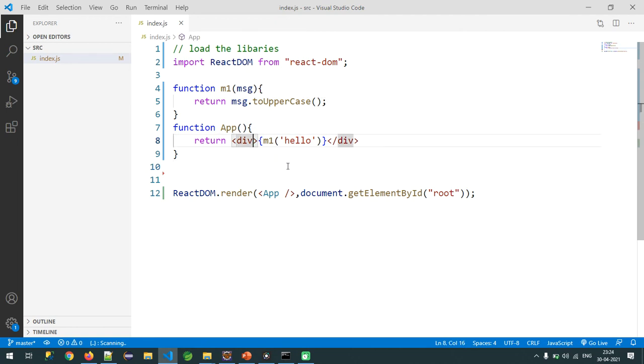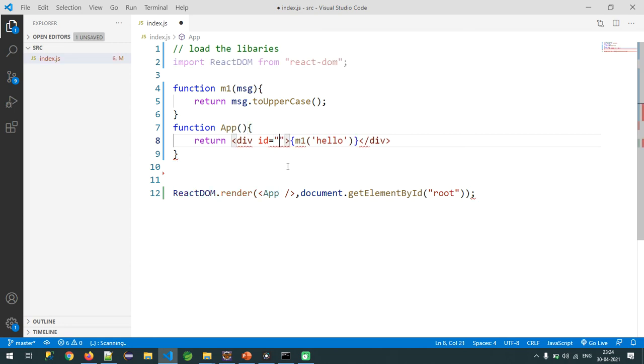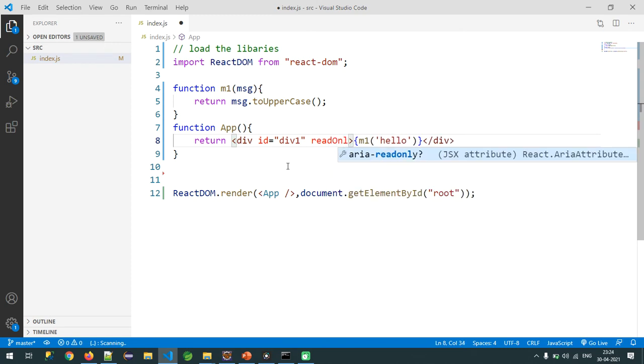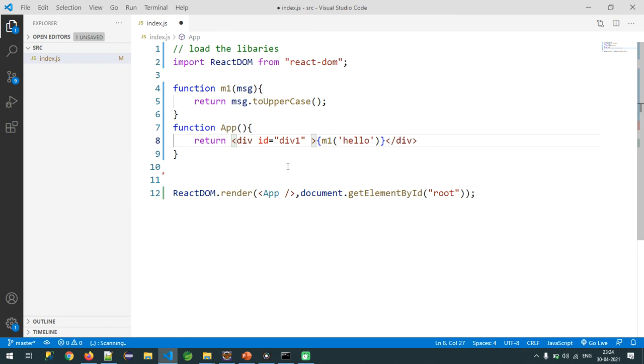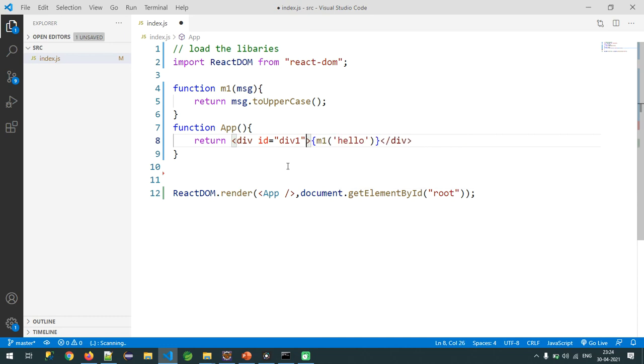Now sir, I want to provide id. That is a straightforward one, div1. Now observe, I want to configure readOnly. At that time, you should not write it like this. You should write like this. So remember this kind of thing, sir. You need to use camel case. Suppose in text, observe, T should be capital. So likewise, you need to follow.